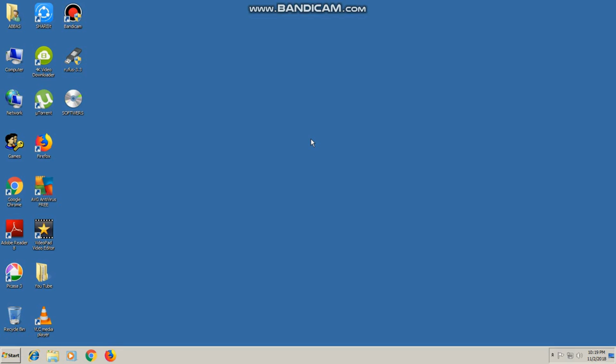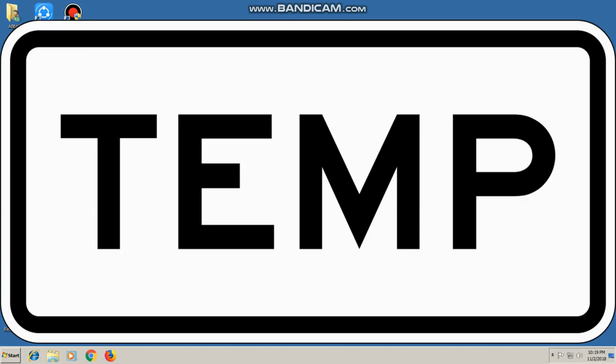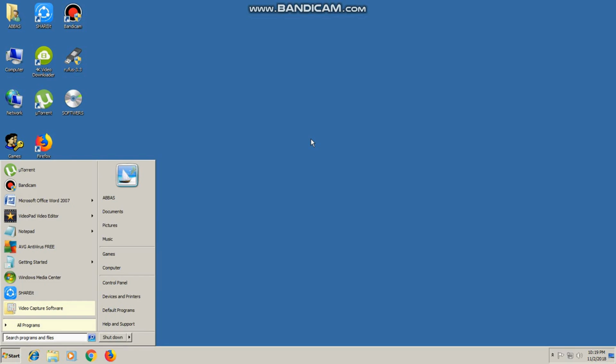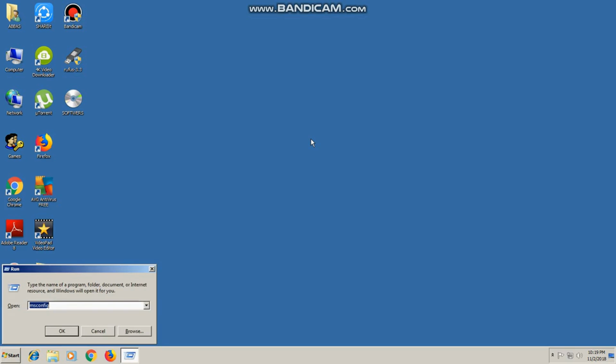So the second thing is we have to clear the temp data. The temp is where we keep data which is not in use, so we have to delete it. I'm going to show you how you can delete it. Go to Run. Press the Windows key and R, hit it, and the Run program will open. What you have to type here is percent temp percent.